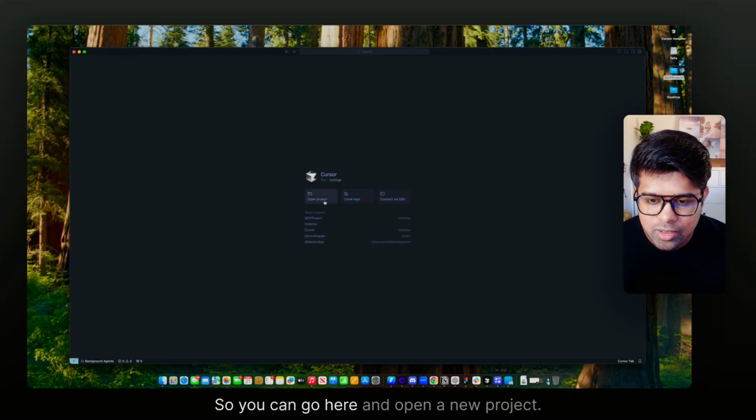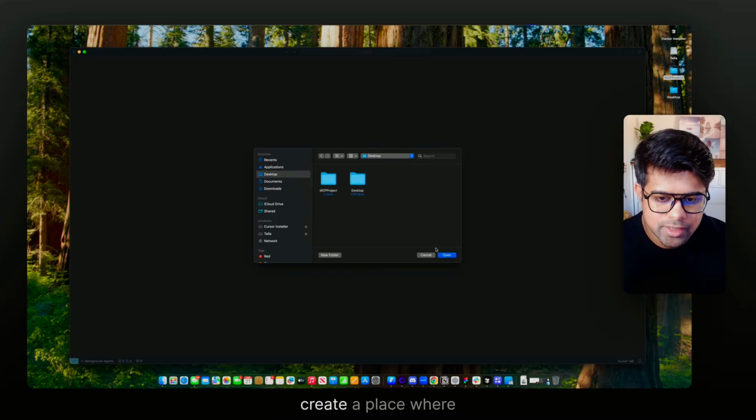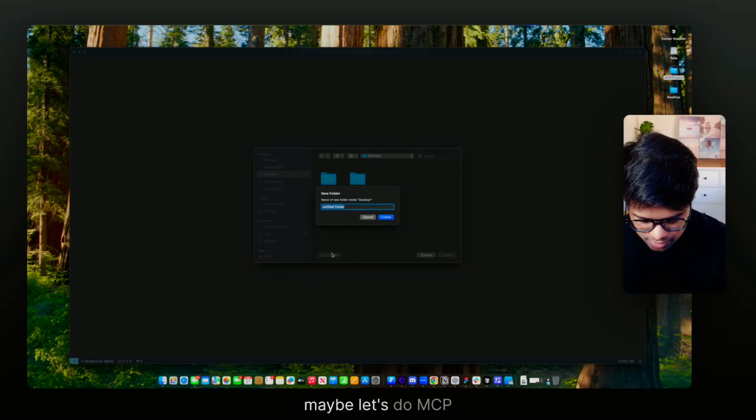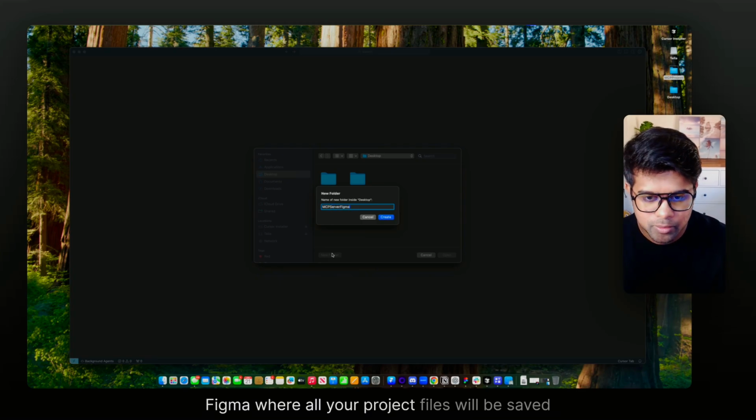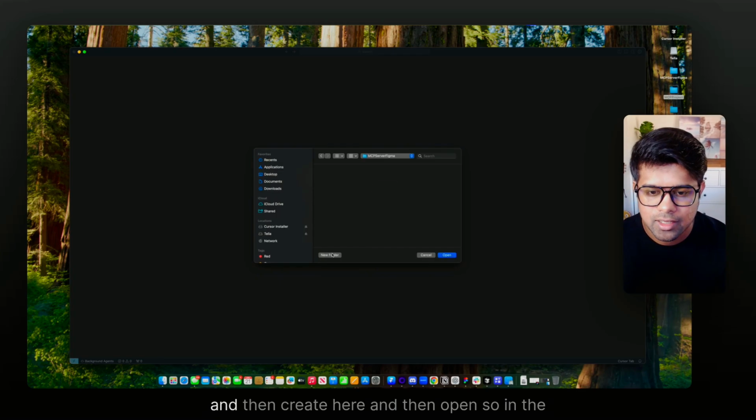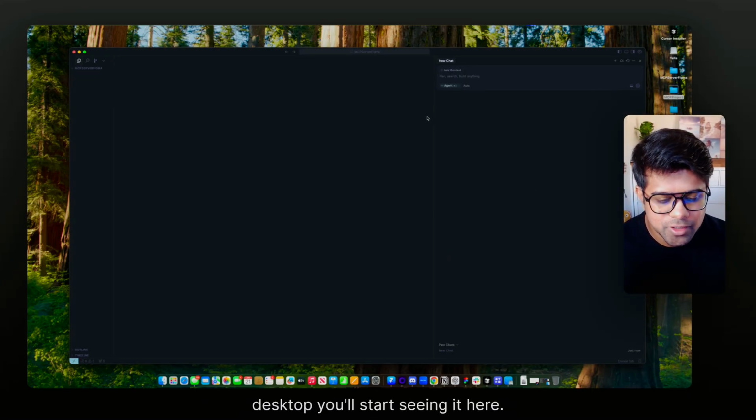So you can go here and open a new project. What you're going to do is create a place, maybe let's call it MCP server Figma, where all your project files will be saved, and then create and open. On the desktop, you'll start seeing it here.